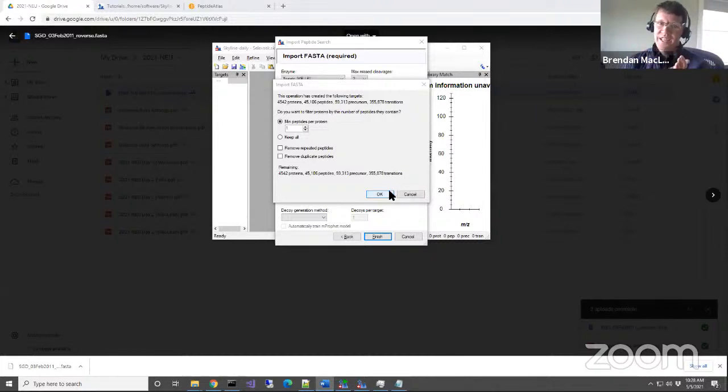I would normally tell you to say we're going to do minimum two peptides per protein, which will reduce our false discovery rate because this is a big search across 40 files, but we're going to do this later. I would also say remove duplicates so that when we do our quantification, we know that every peptide belongs to a specific protein.